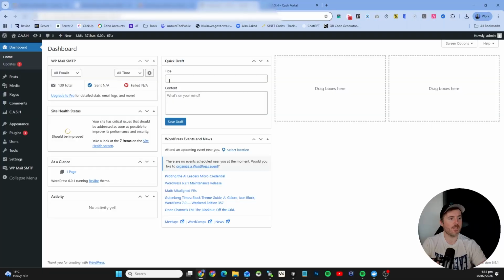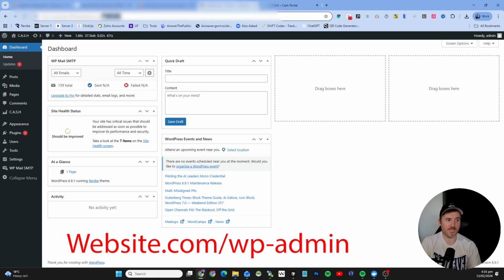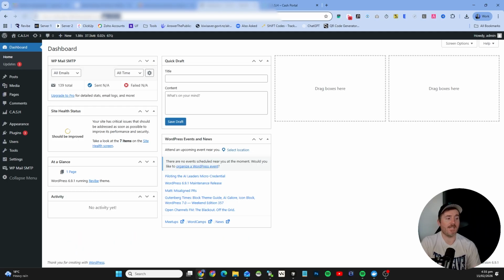All right, so the first thing you're going to want to do is make sure that you've logged into an administrator account using the /wp-admin extension on the end of your URL. Now, some people may have a different administrator URL if they're using specific plugins to hide it, but that is fine. I'm going to show you here.